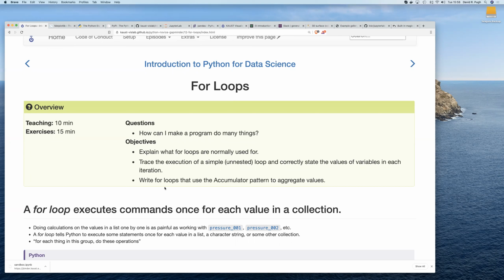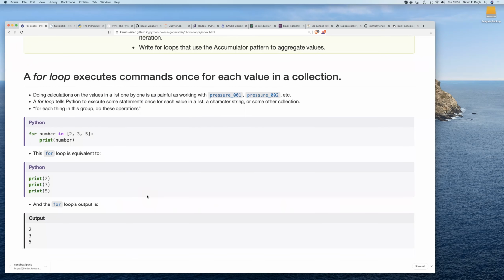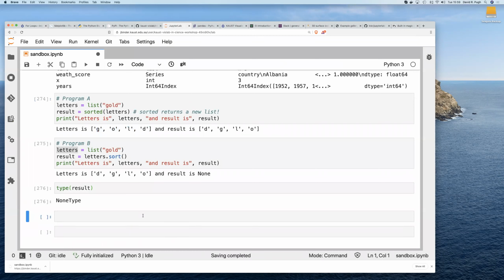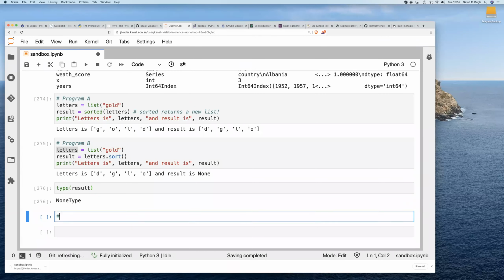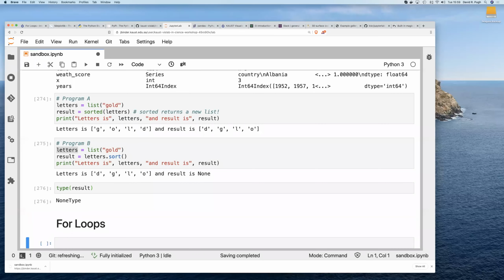And then we're going to show how to use for loops with something called the Accumulator Pattern, to aggregate values. It's a common pattern that's used quite frequently with for loops. So, for loops.